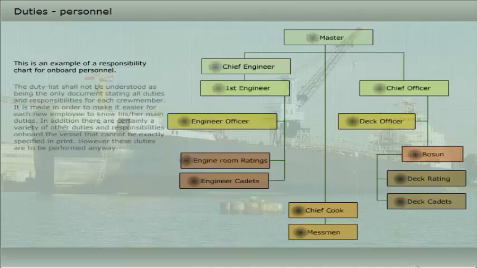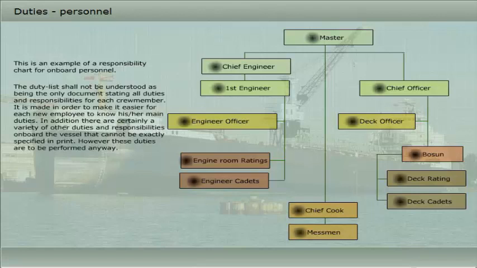The duty list shall not be understood as being the only document stating all duties and responsibilities for each crew member. It is made in order to make it easier for each new employee to know his or her main duties. In addition, there are certainly a variety of other duties and responsibilities on board the vessel that cannot be exactly specified in print. However, these duties are to be performed anyway.